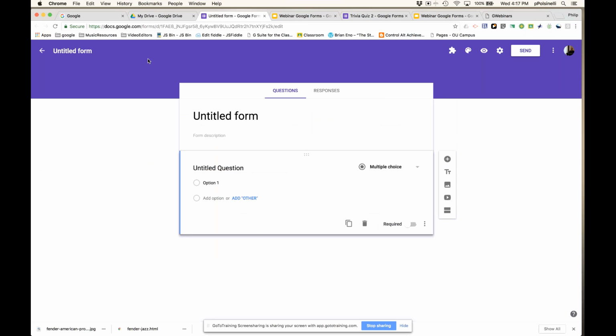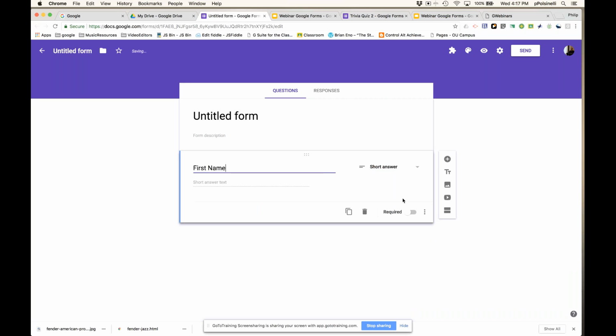Now, this purple and things like that can be changed later if we want to change the way our form is presented. But for now, I'm going to stick to the defaults. So the first thing I want to do is put in my first question. I'm going to put in a question called first name. Did you see what happened here where my mouse is when I did that? Let me undo that.